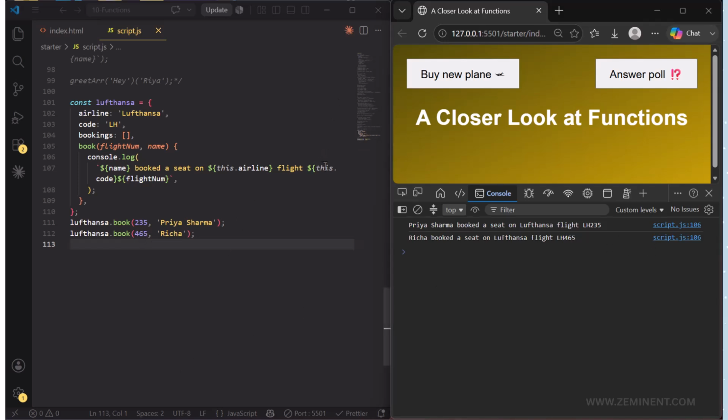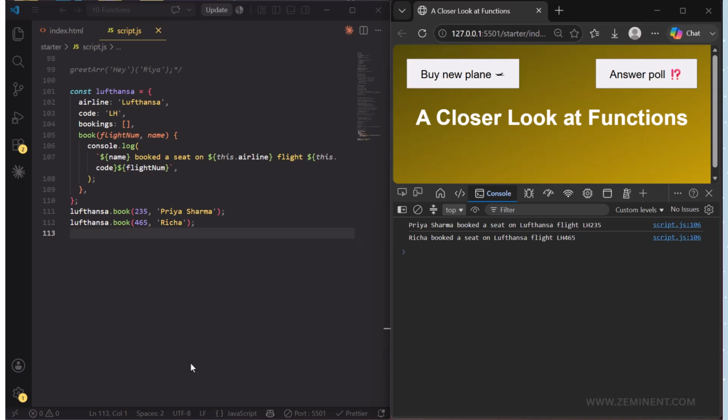Now the this keyword that we have used here points to the Lufthansa object itself, because that is the object on which the book method was called. Now let's say that after some years the Lufthansa group created a new airline.